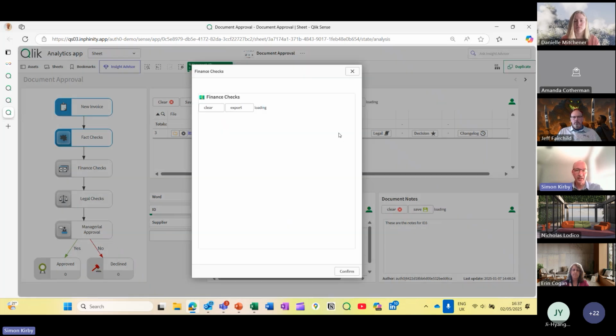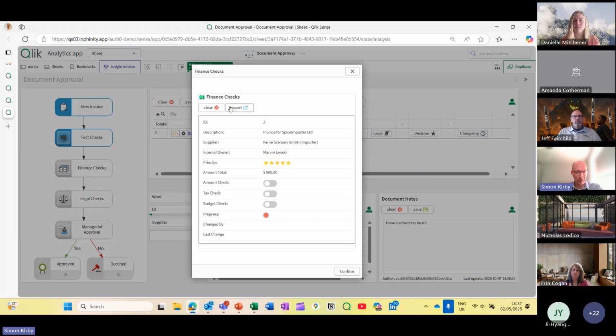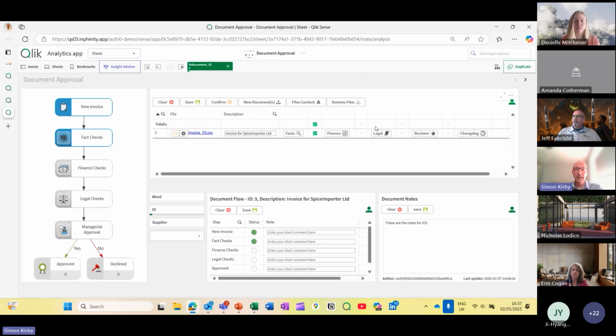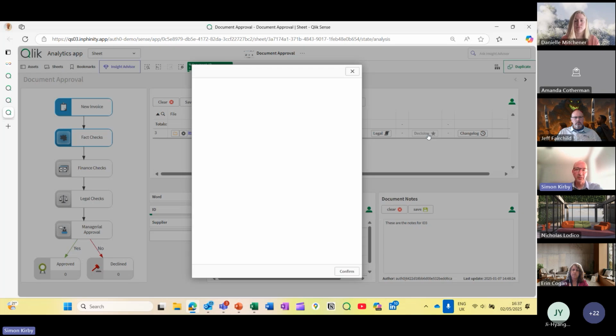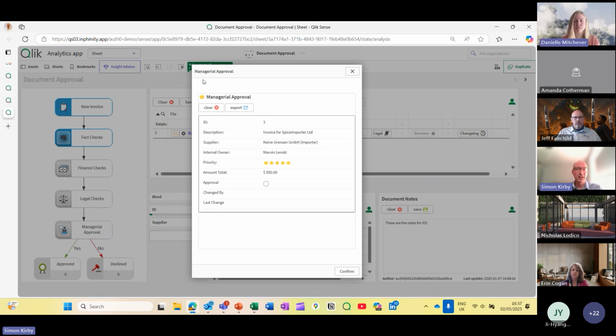Then the finance team click their button and they get a separate form. The finance form will appear. Again, they complete everything, and the progress bar will go green. Then there's one for the legal team, again, a legal form. And finally, the manager gets to review everything and say, yes, I'm happy, everything's been reviewed.